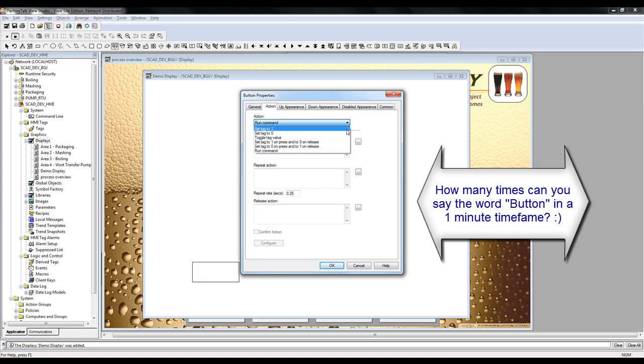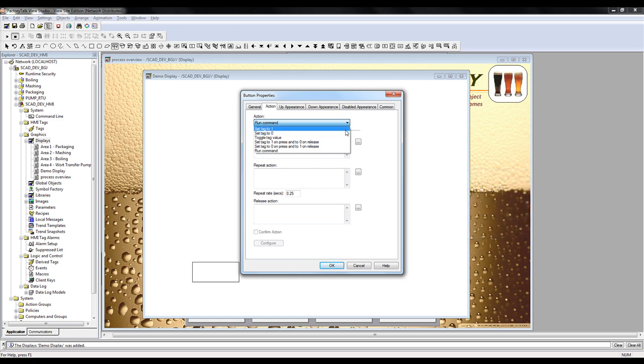So we could add a tag to this particular button and have it so that when the button is pressed, it could cause the tag to flip to a value of 1 or a value of 0, etc., based on all the options here. In this case, we are going to run a command. A command is a small script inside FactoryTalk View SE in the project environment that will allow us to run all sorts of different commands that'll affect the HMI screen itself.